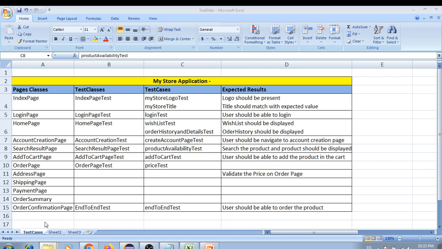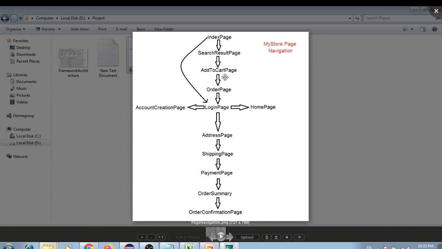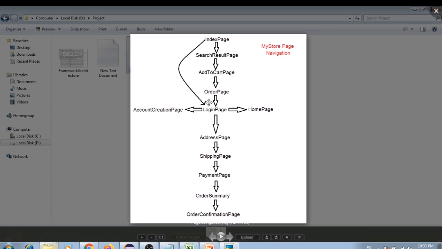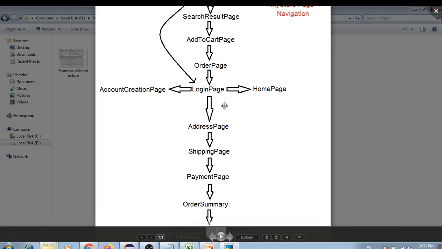So let me go over this project directory, and last time we discussed the page navigation. We have written all the objects for all the pages we have covered so far: index page, search result page, add to cart, order page. And we have seen how a user can navigate from one page to another page, and how it returns the object. So you can easily relate when we write the test case what the usage is when we land on the destination page, and what the usage is when we return the object.